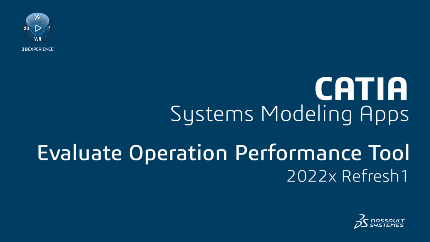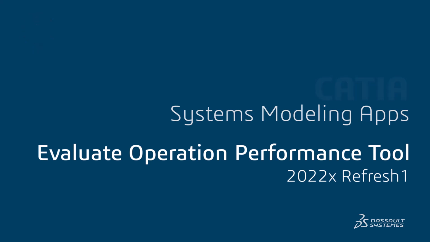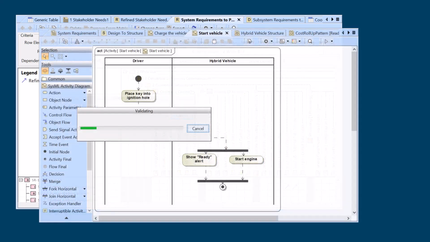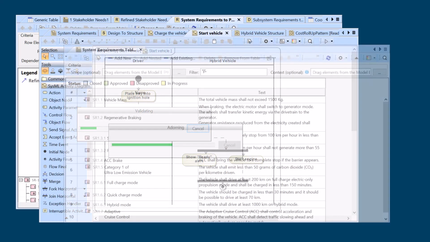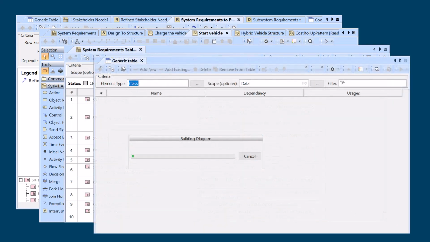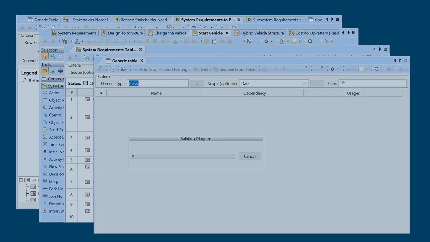Evaluate Operation Performance Tool. Are you familiar with these progress bars appearing in the tool? Do they seem to take too much time to disappear than expected? The most common reason they show up is ineffectively written expressions in the model. But the question is, how can you find those expressions by yourself?